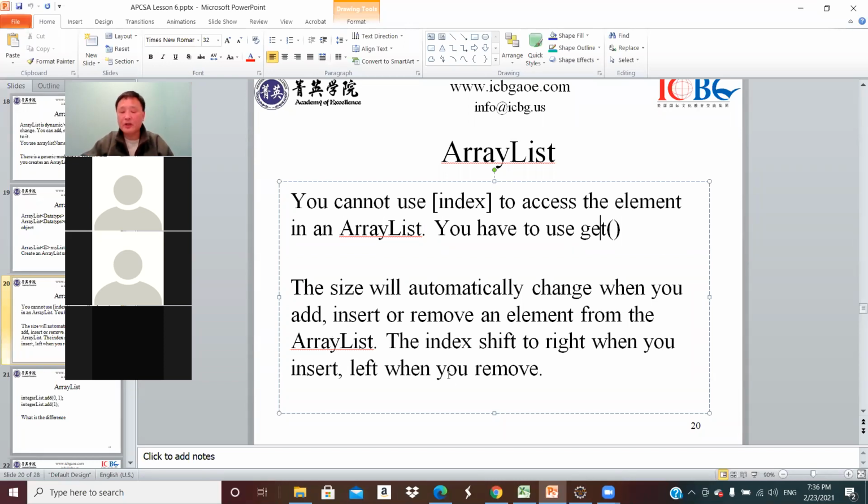So the index shifts to the right when you insert. Okay, that makes sense. Very straightforward. It will move left when you remove. Okay, so the index value will be very dynamic there. Let's move on to the next slide.